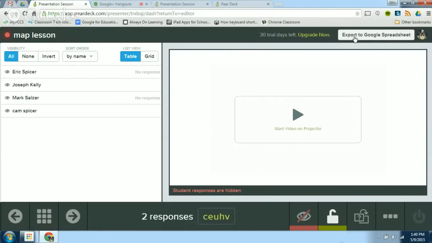And that's Pear Deck. It's quick, it's easy, I love it. It's built right into Google Drive for me. And so I just go to Google Drive and open it up that way. Not much to learn. That is it.